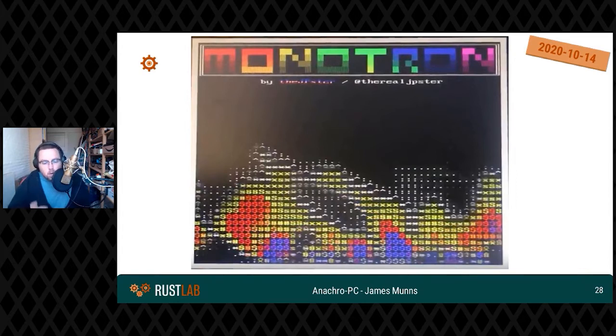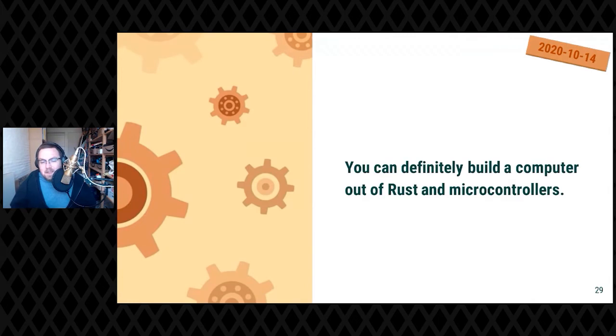So the Monotron is one ARM Cortex-M microcontroller that is an entire computer. He's got an operating system, a BIOS. He runs video directly from the CPU with software rendering. And it's astounding the kind of demos and games and programs he's been able to get running on the Monotron. And if nothing else, he's really proved that you can build a computer out of the Rust programming language and microcontrollers. So I think that idea has definitely been proven out. So hopefully at least what I'm trying to do is definitely possible.